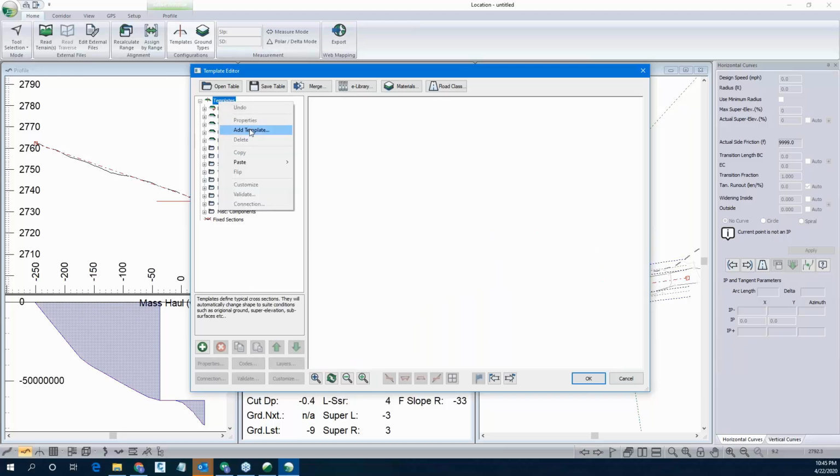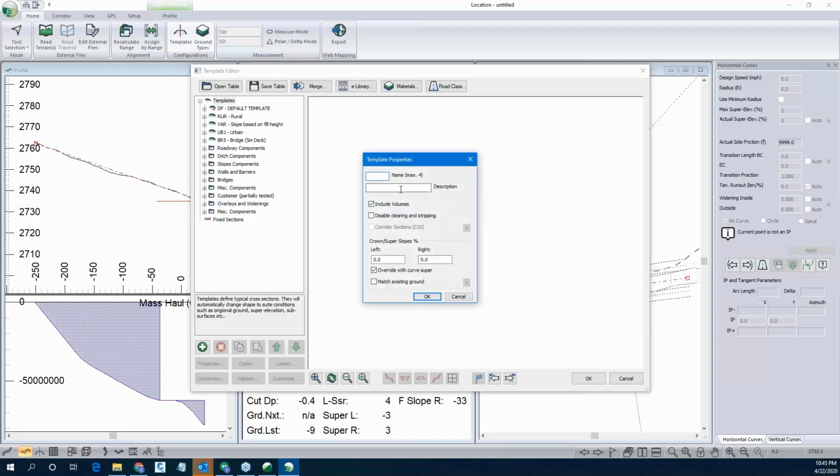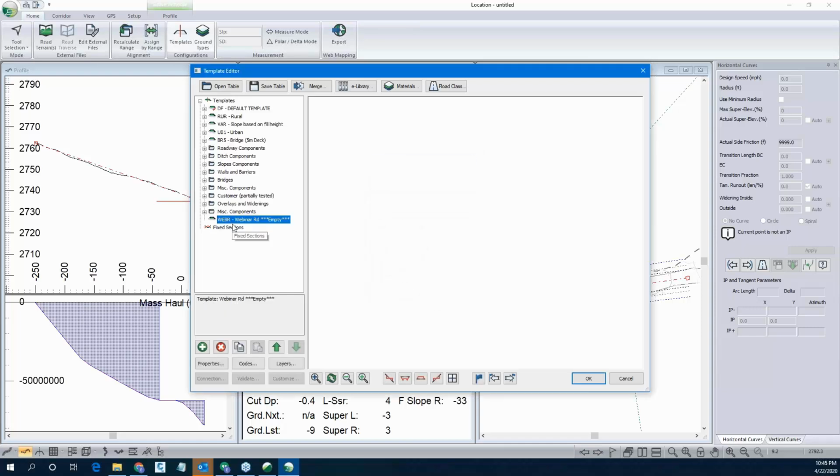I want to start creating a template entirely, so I right-click and select template and click on the template button. I call it webinar road. Let's select -2 and 2 for both the left and right sides of the crown. I click on the OK button. Here we have a template, but still we do not have any components for that. So I want to use the existing components.